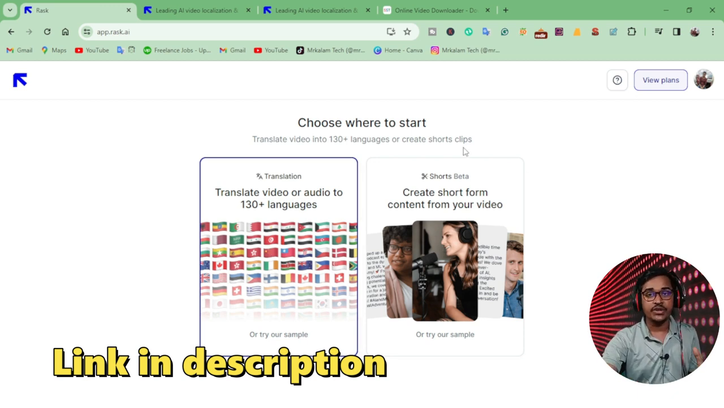So first, you need to log in here. Just put your Gmail. This is enough. Then you can see this is a dashboard. Now I need to click on translate video. Keep in mind, this AI tool supports 130 languages.